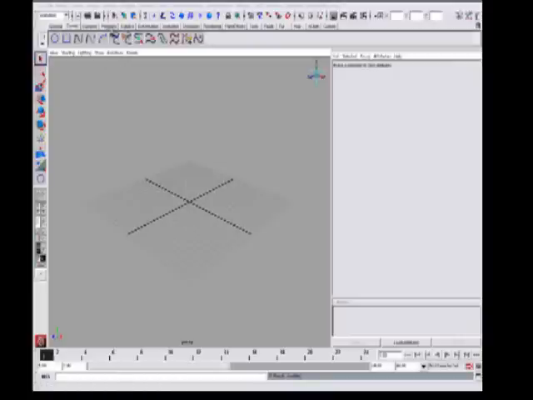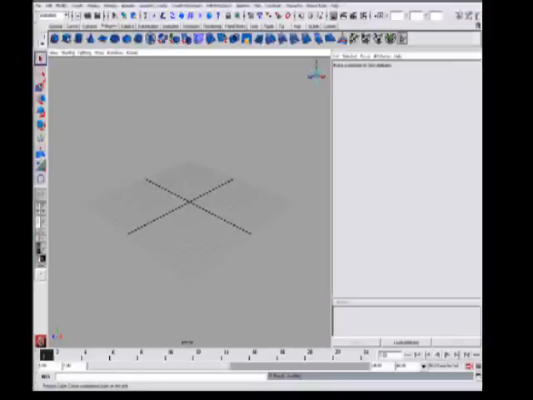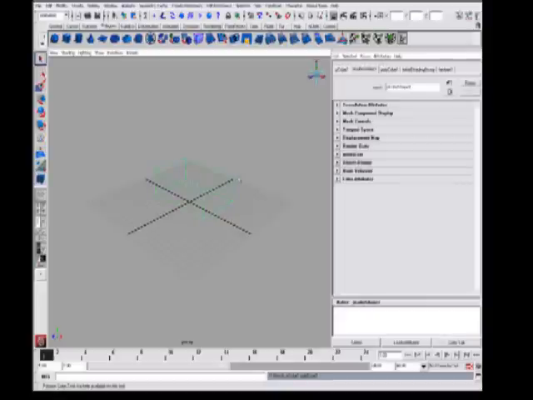Hello. First we go to polygons. Then we select the cube. And then we hit the 6 to get it shaded.